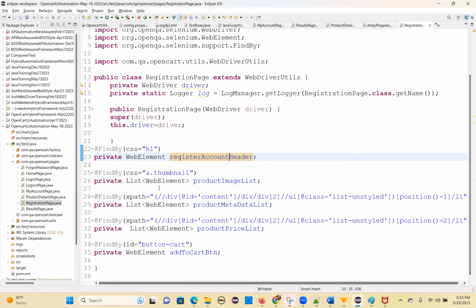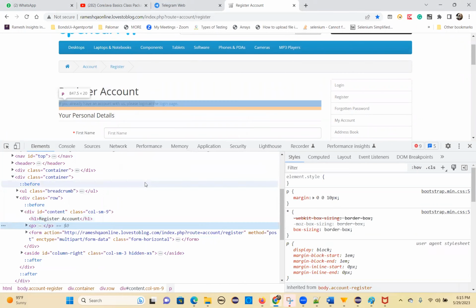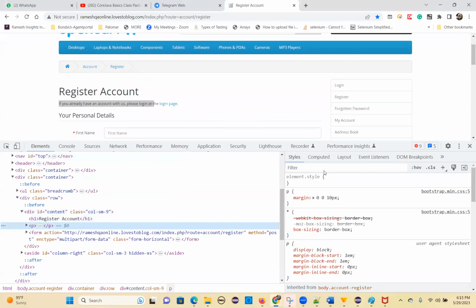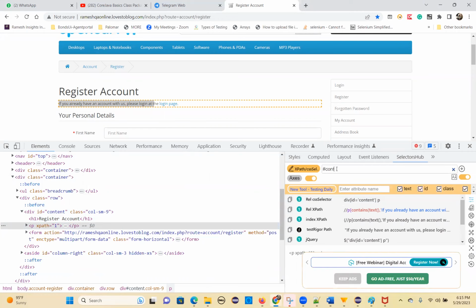Then the second element. What is the second element? This is the one, static text. This static text, what is that? Just see that. It's a paragraph: hash content greater than p. If you do that, you will get that value. Let's write this: hash content greater than p. See that? That's highlighting that one. That's simple, very simple things.